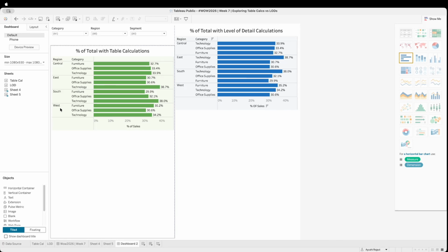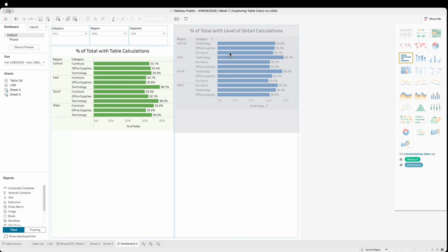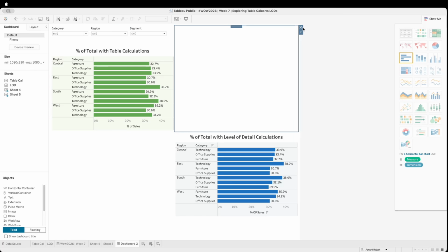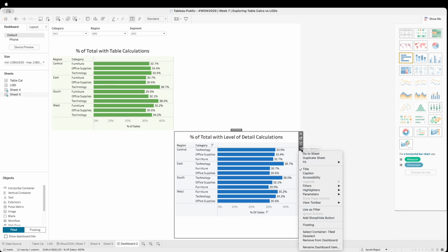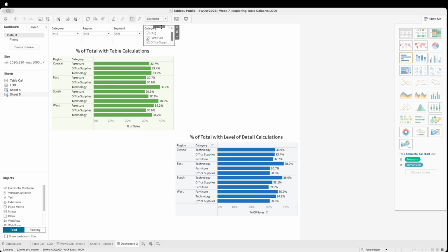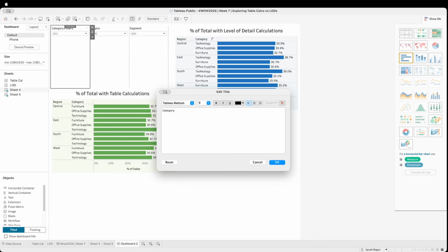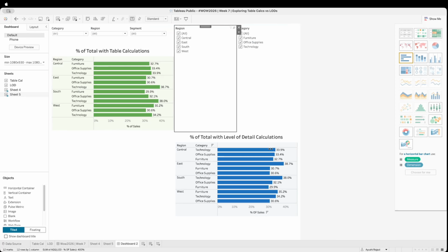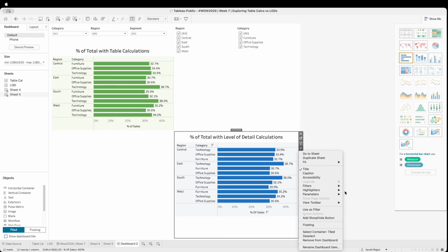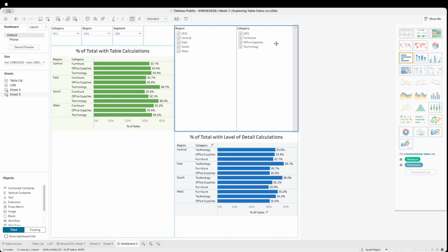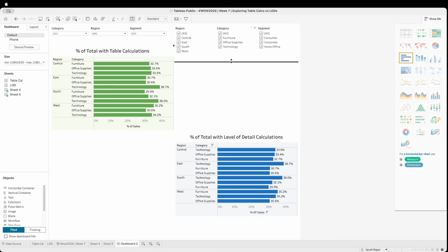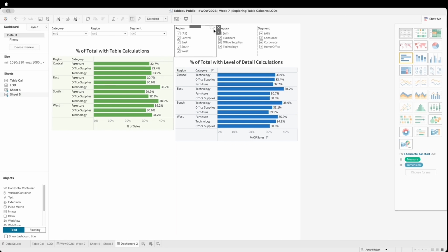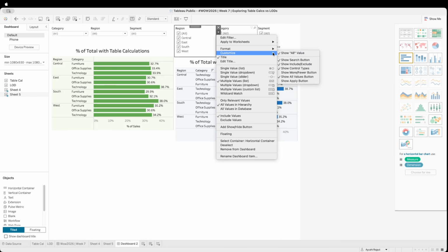We're going to do the same for this sheet. Let's just add another horizontal container here. Let's click distribute contents evenly, and let's add these filters again. So we're going to select category. Let's drag it into this container. We're going to go again, and now we want a region filter. Again, let's drag it here, and we also want our segment here. So we're going to drag segment here as well. Let's drag this up a little bit and style and format these filters again.